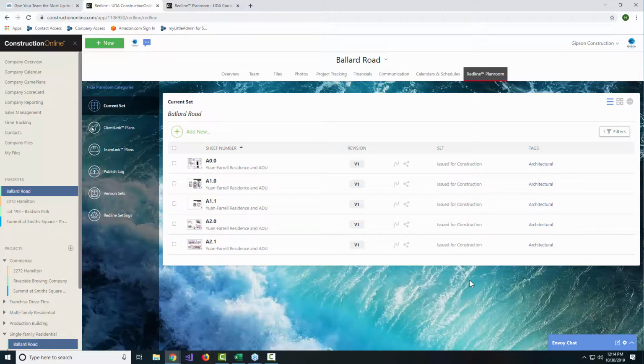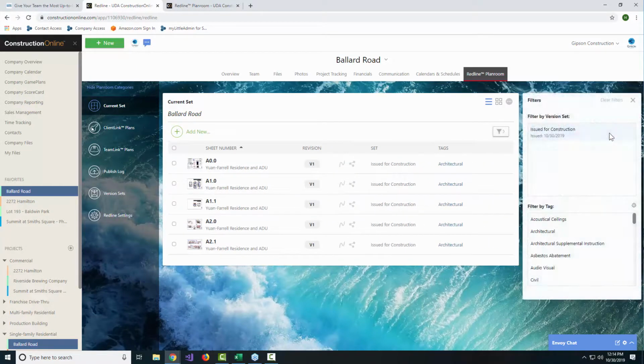Now, a couple of things to note about the version sets themselves. They're going to come into play a little more when we're looking at actual comparisons between revisions, tracking down earlier versions of a plan. We'll talk about that in a moment. One of the most useful things about keeping the plans collected together in sets, however, is that you can use the filters option in the top right to change between different sets to see how plans maybe have changed over time.